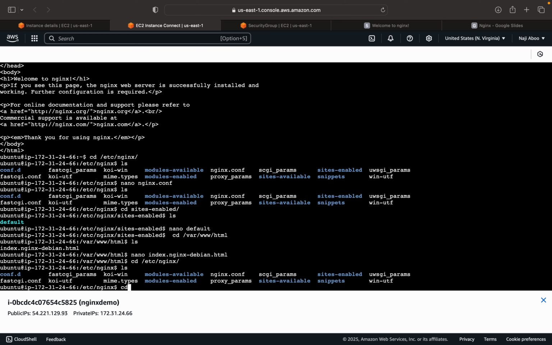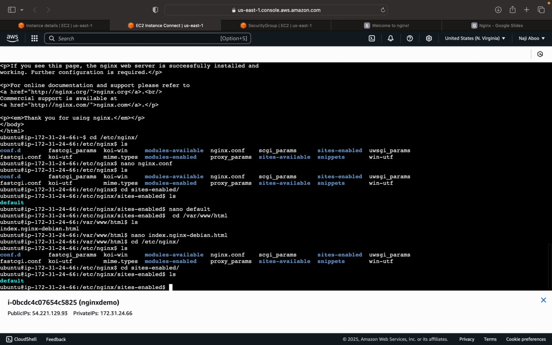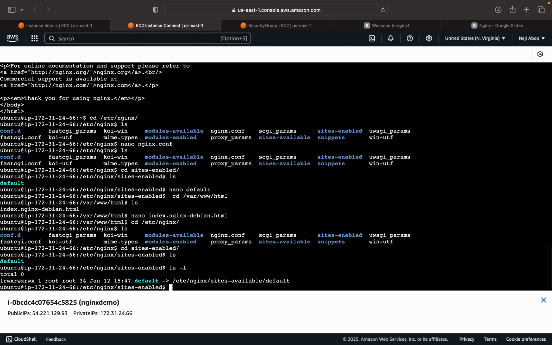For that, let me do a cd sites-enabled. Okay, this is not that complex. This is very simple actually. So this is the default. Now let me do an ls -l. See, this actually gives a direction, a linking between these two things.